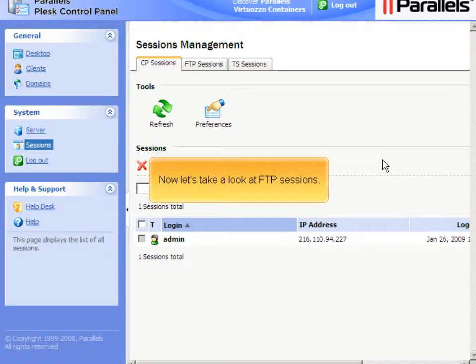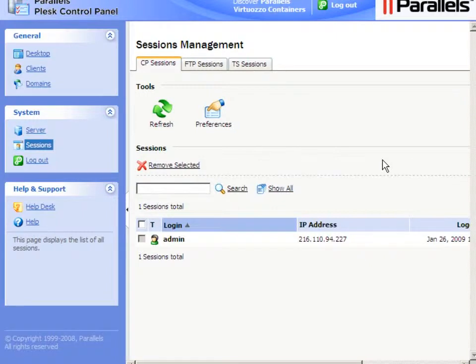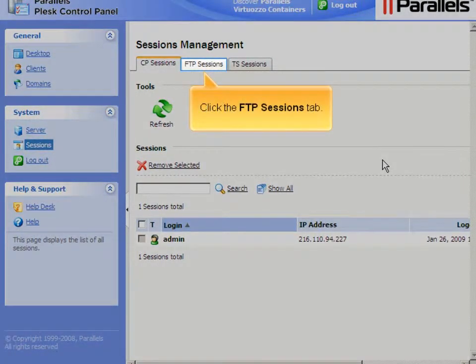Now let's take a look at FTP sessions. The FTP Sessions tab is available to all levels of access except email users. Click the FTP Sessions tab.